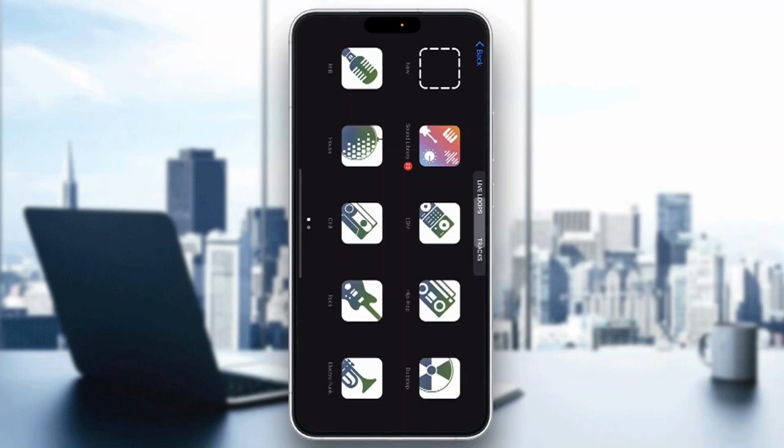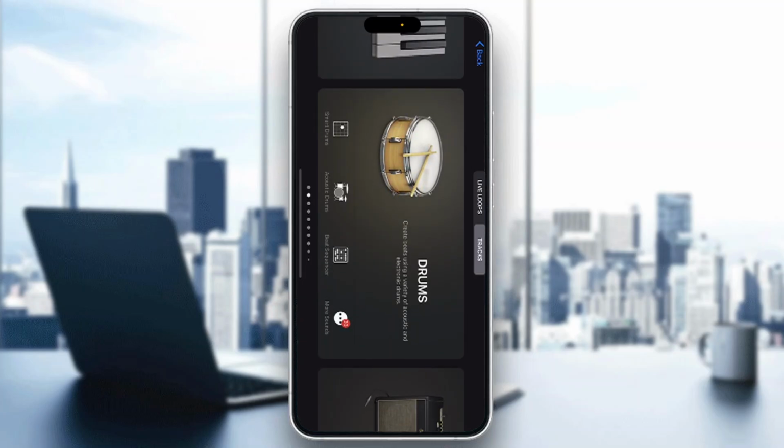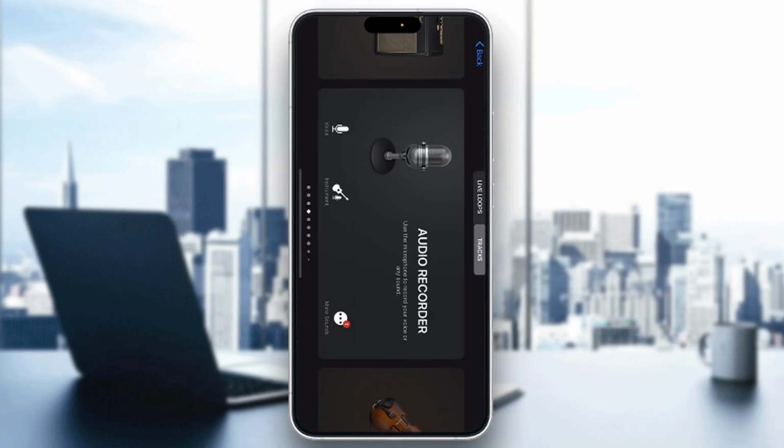So in the upper left corner we have our live loops section, where we can select a loop that we want to use for our music, or we can go into the tracks and start adding our own music. As you can see, we can access a digital instrument we want to play, like drums, keyboard, and so on, or we can even record ourselves playing an instrument. So we have the audio recorder option right here that is going to enable us to record ourselves singing, playing an instrument, whatever we need to create our track.